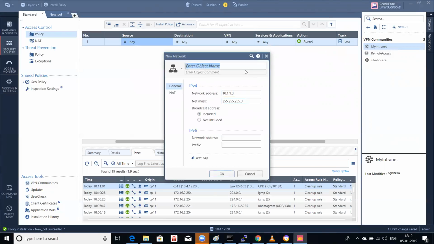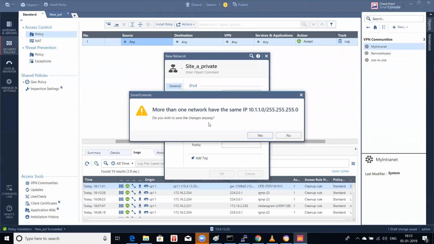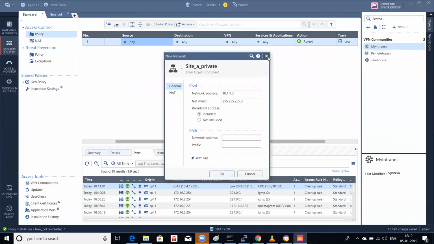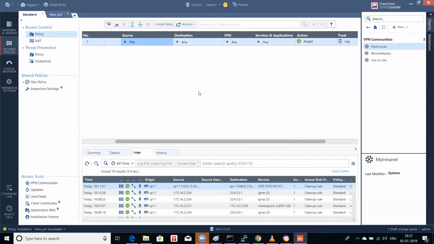This is site A private, correct? So this is site A private. More than one network has the same IP address 10.1.1.0. I think, because this SmartConsole is exactly the same, I created some object in the previous one. Yeah, inside subnet. This is what I did.